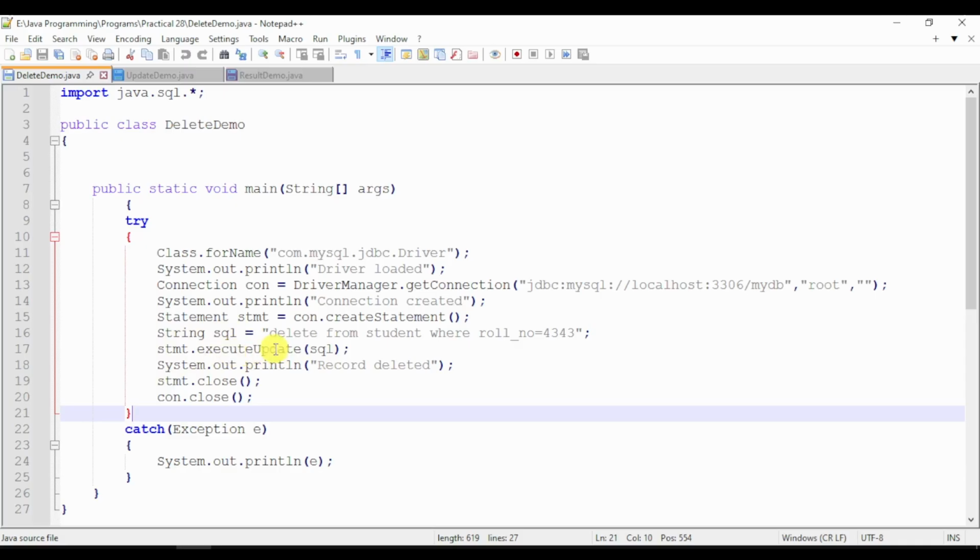For that purpose we have to create our query first in the form of a string, and then we pass that query variable or query object inside the brackets of the execute function. So this is how the statement interface works.